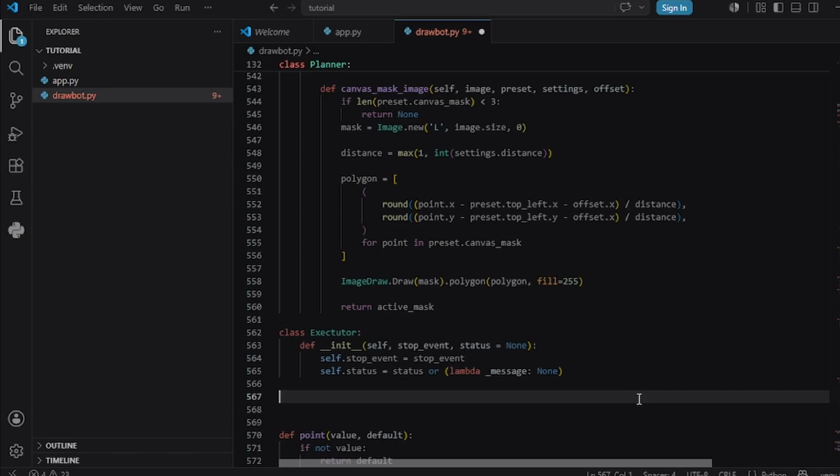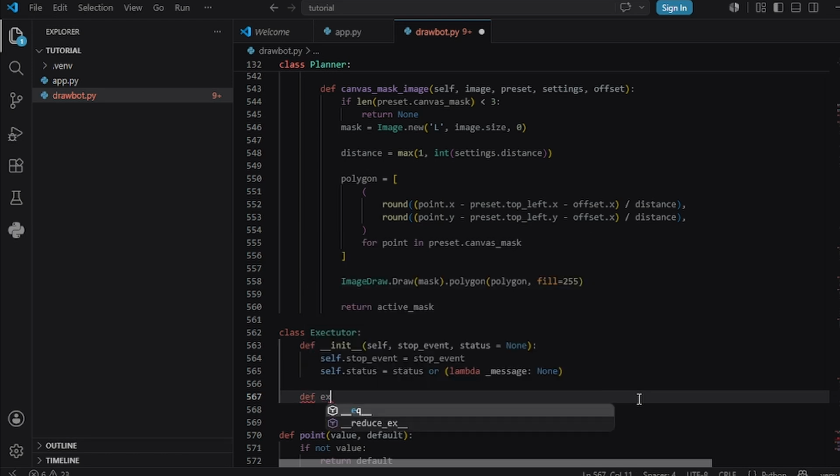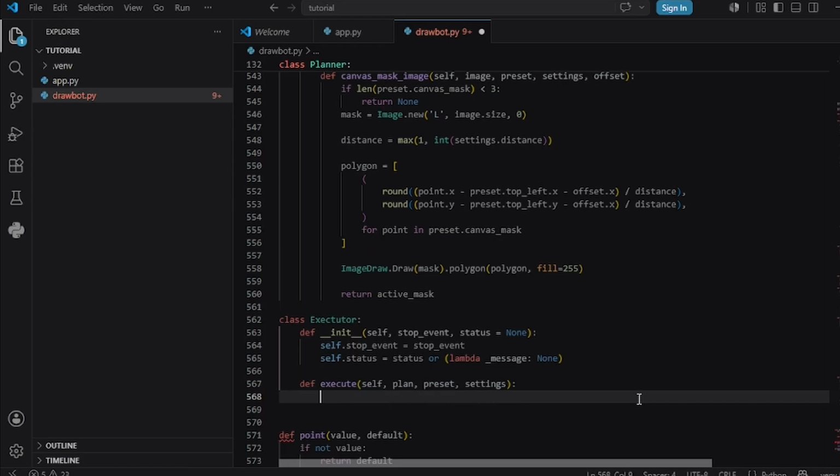Next, we can make an execute function, which basically walks through the full plan in order and changes color when needed. So we can have execute with self, plan, preset, and settings. And then all of these arguments should be quite intuitive. Plan contains the ordered drawing instructions.